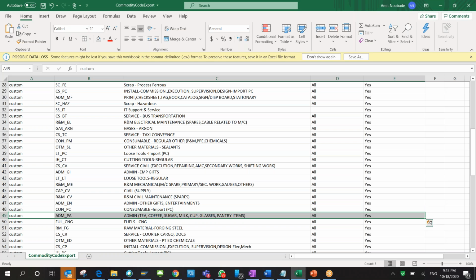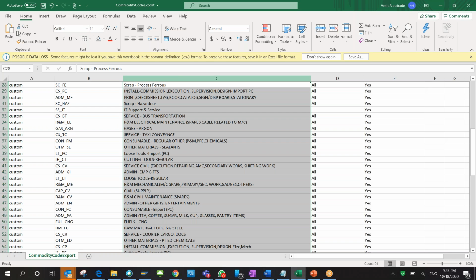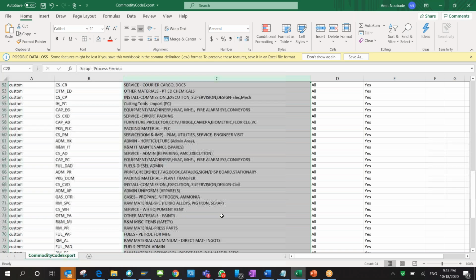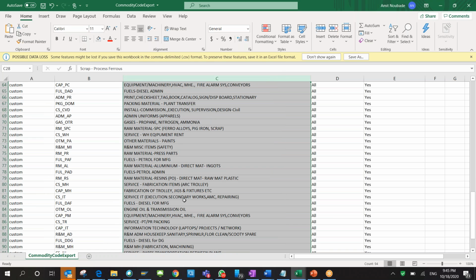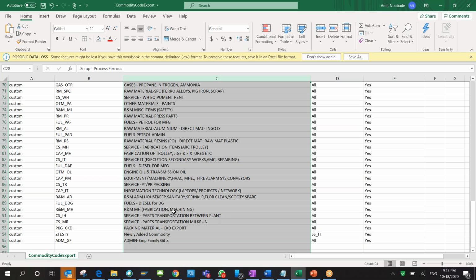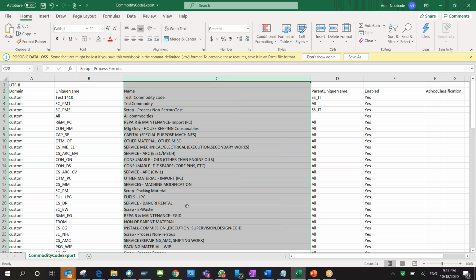Whenever any master data is loaded, it's not required to reload it again and again in the system. For example, a company like Honda has 94 types of commodity codes. What kind of commodity codes? Raw material, fuel, engine oil, service part, transportation between plants, admin, employee family gifts. These are the different types of goods they have available.